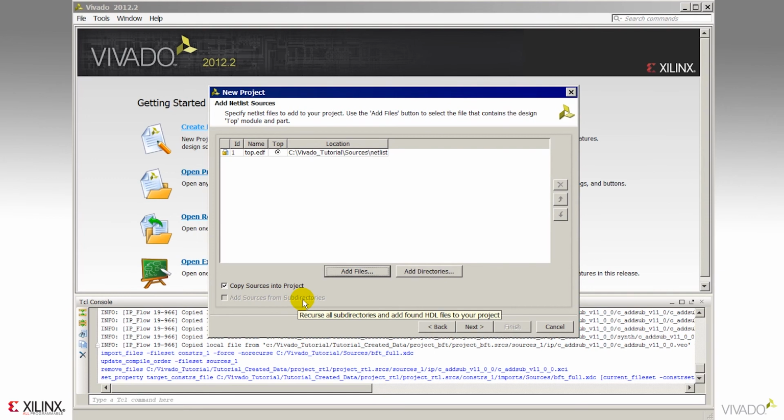Notice how the sources table allows me to define a top edif module. If I had more than one netlist, I can specify which one of the netlists contains the top-level module so that the design will compile properly. I have the same capability to either copy the netlist sources into the project directory or use remote sources, as well as the recursive or non-recursive search down through the directories for sources.